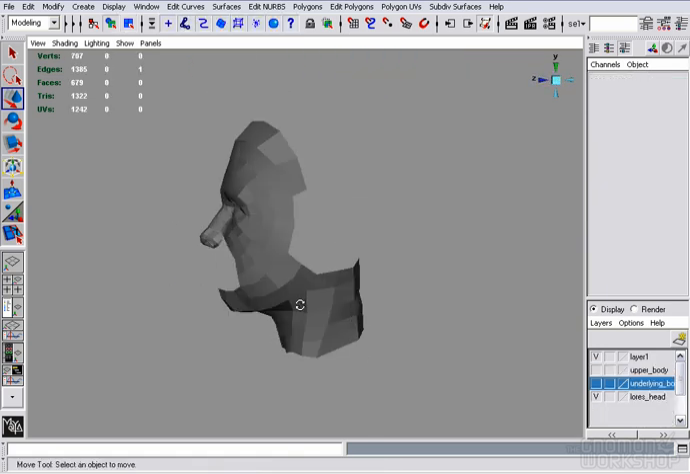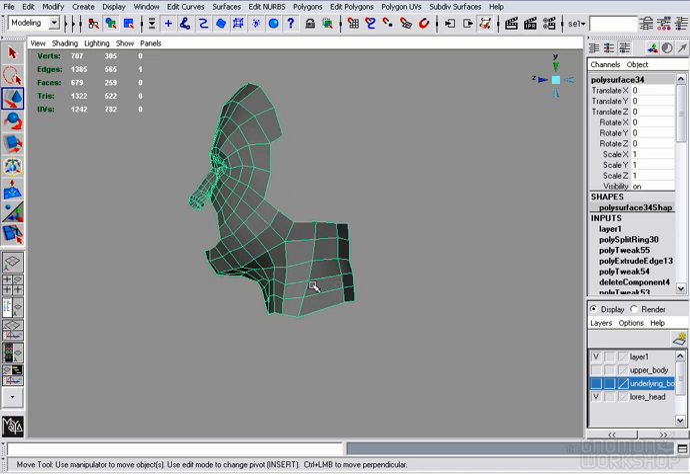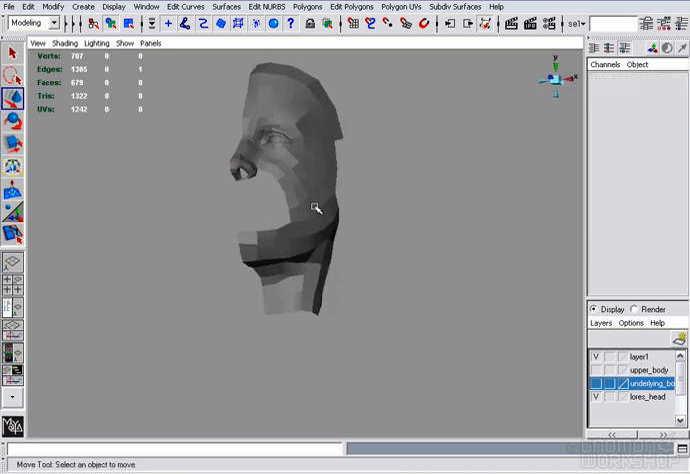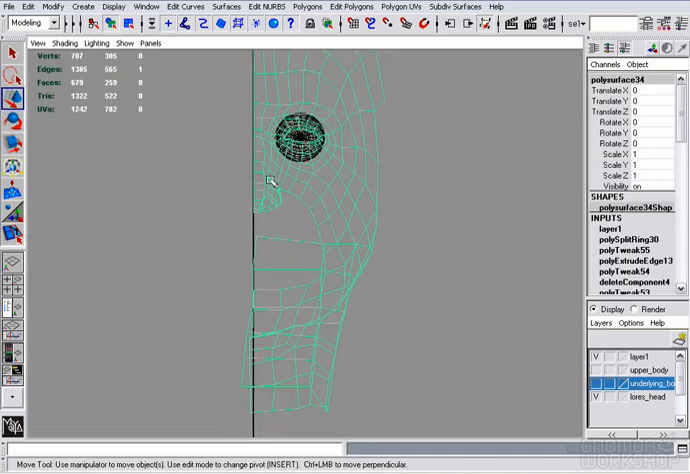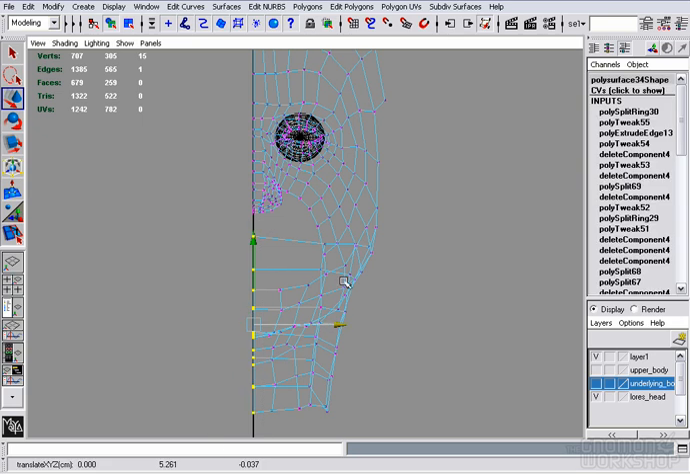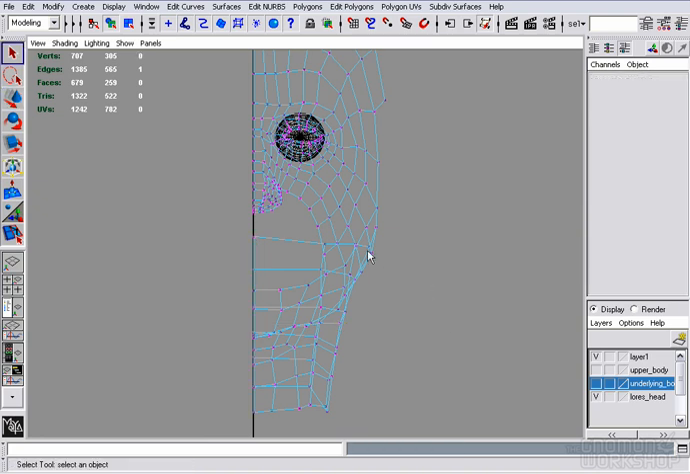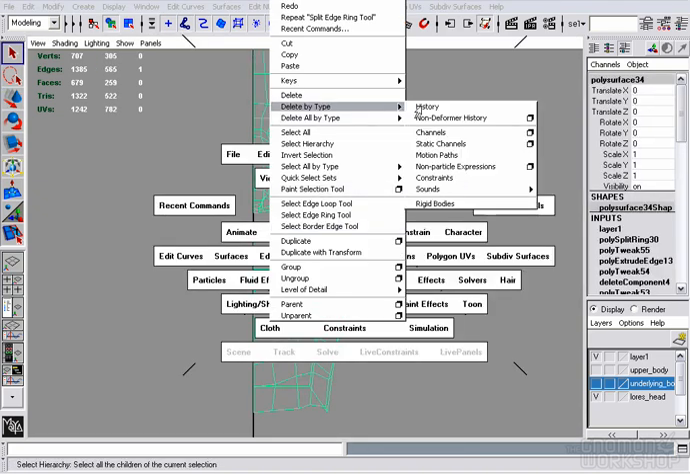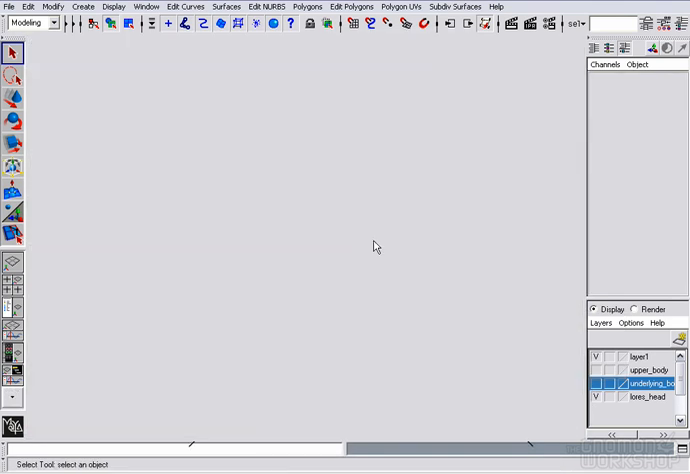So we got the neck just extruded in. We're gonna go ahead and just save this file real quick, and we're gonna start on the mouth.